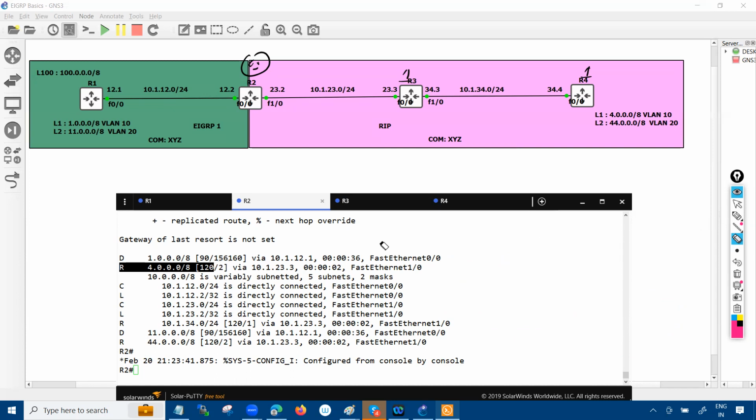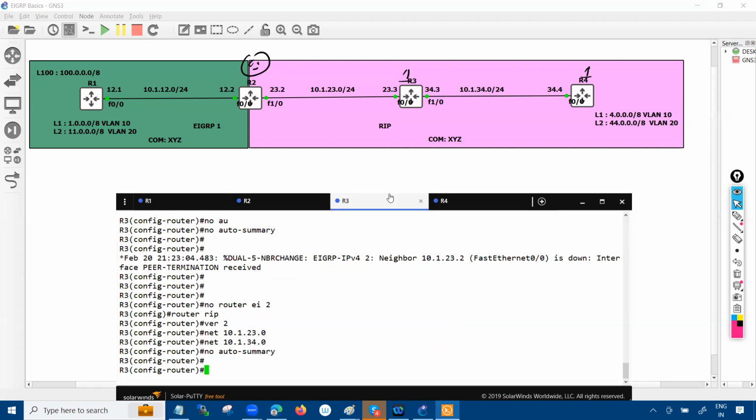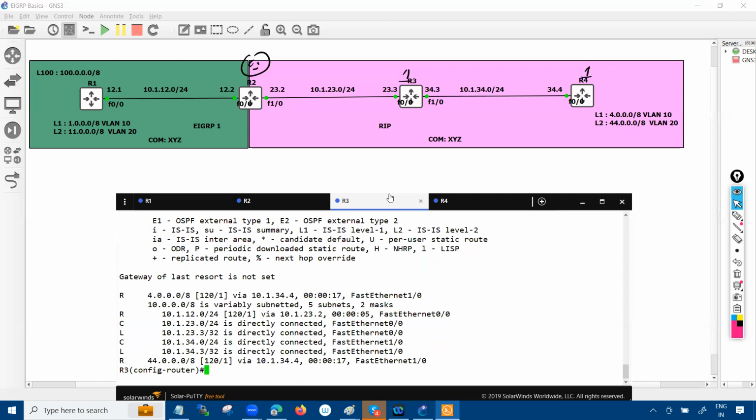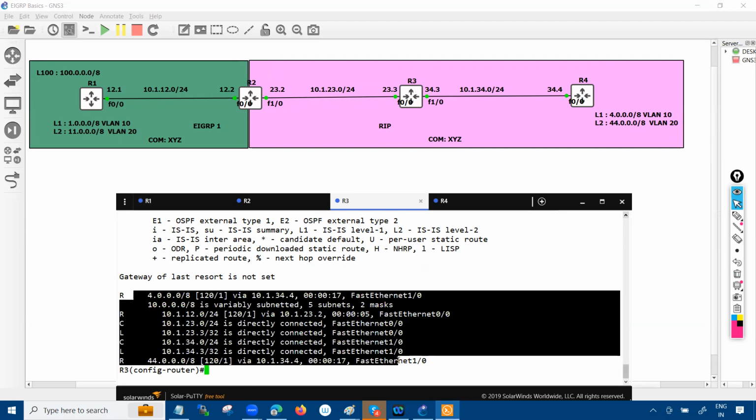But the problem is, right now you can see that I have router 2 also getting the routes from the EIGRP. But if you check on router 3, router 3 is only having the routes from the RIP protocol. They don't have a route from the EIGRP. If you see on router 3, I only know about the RIP routes. R3 doesn't know about the 1.0 and 11.0. So it means that I cannot send the traffic from here to here.